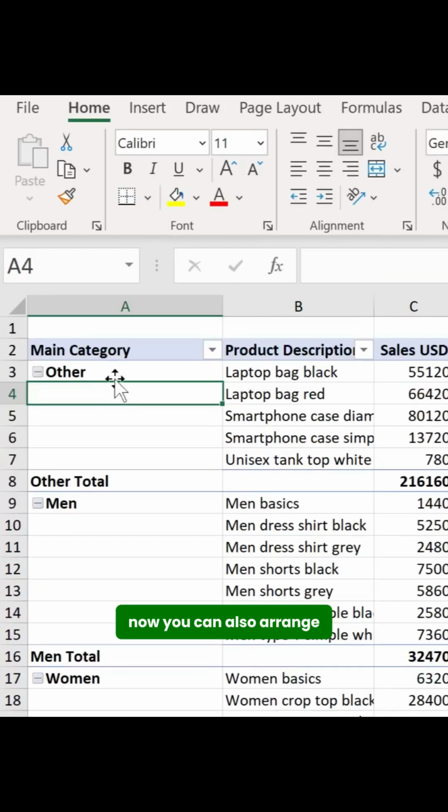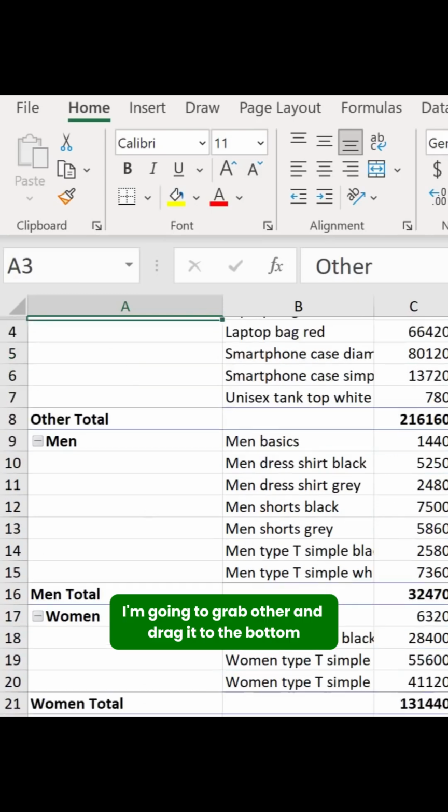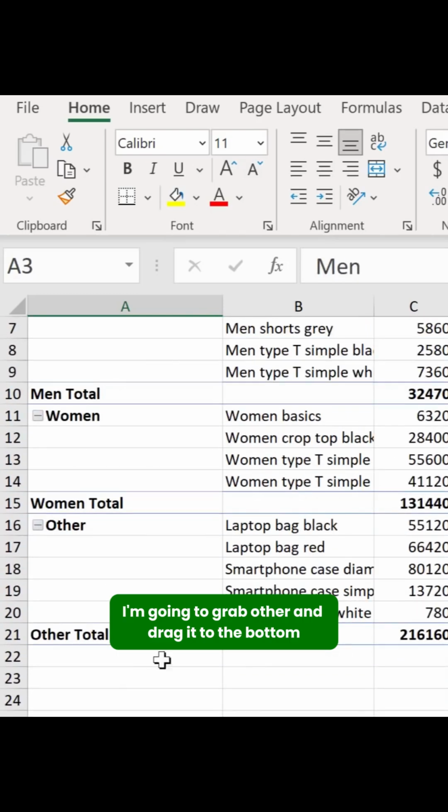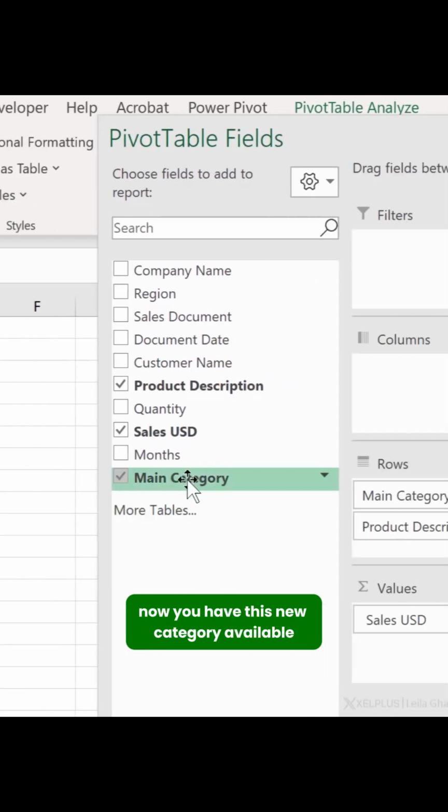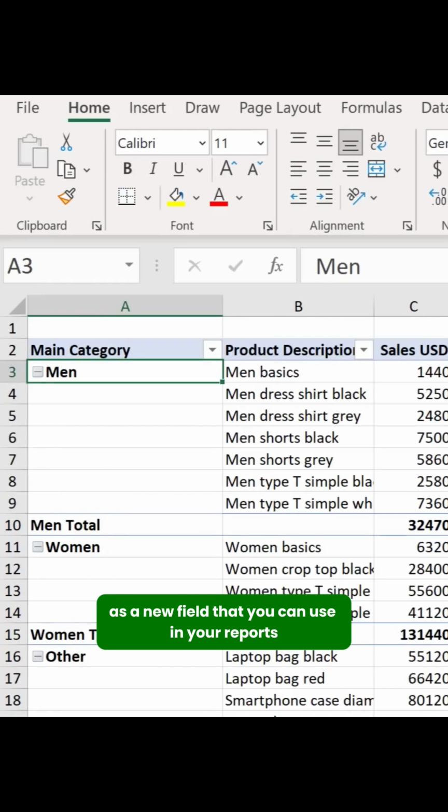Now you can also arrange these groups in the order you want. I'm going to grab Other and drag it to the bottom. Now you have this new category available as a new field that you can use in your reports.